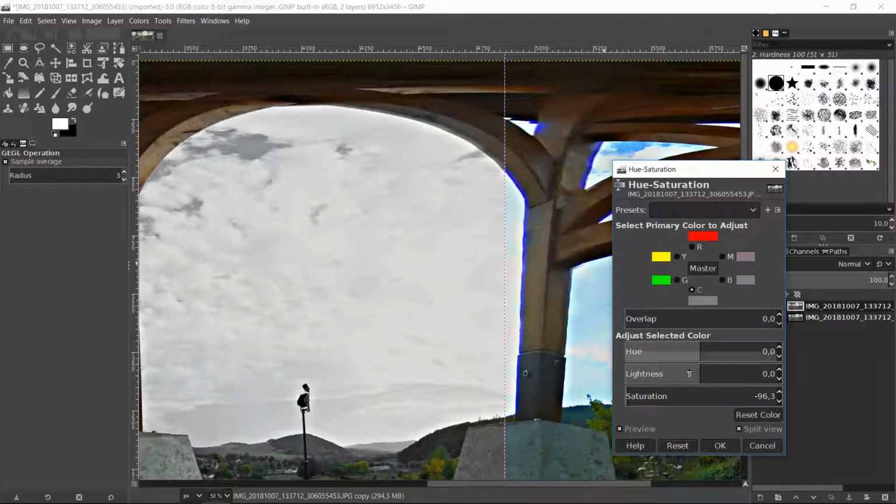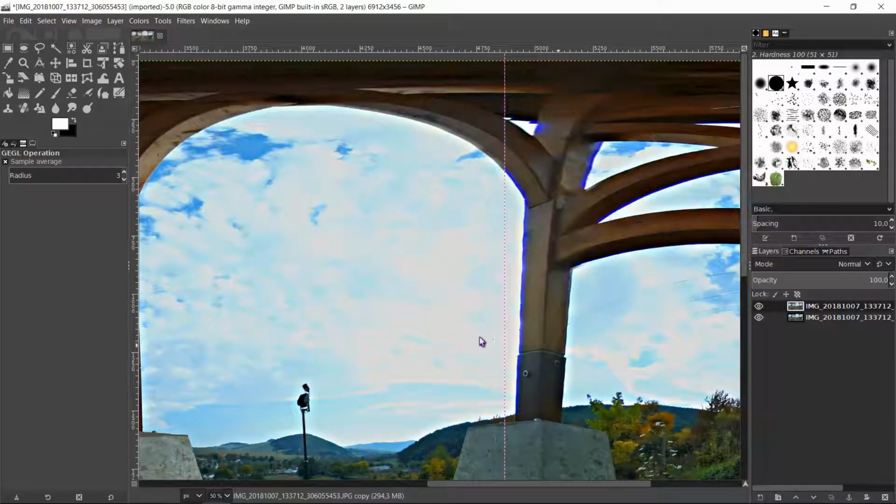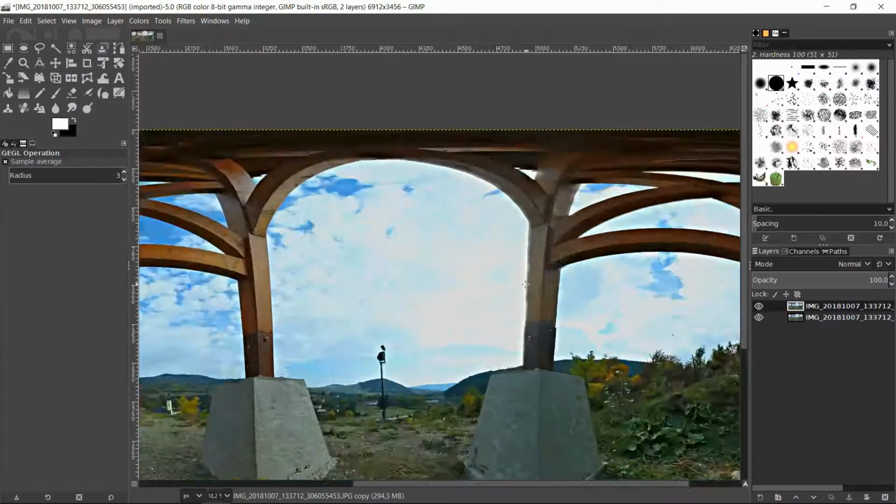That's it. So I adjust it, put it up a little bit, okay, like in zero, and I click OK. And that's it. My purple fringe is gone.